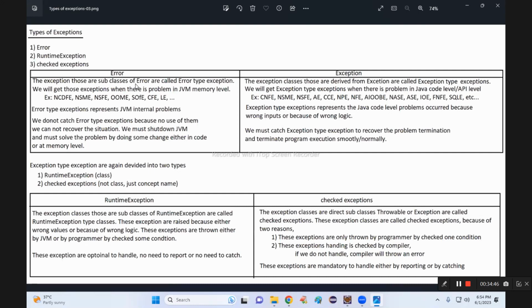Error type exceptions represent the runtime errors occurring from JVM problems, JVM memory level problems. Tell me, if I got class format error, no class def found error, or stack overflow error, out of memory error, and I catch these exceptions, these are JVM level problems, so what should I do now? I have to shut down the program and restart the program after solving that problem. Yes. That means error type exceptions, handling or catching, useful or useless? Useless. Either reporting or catching, both are useless.